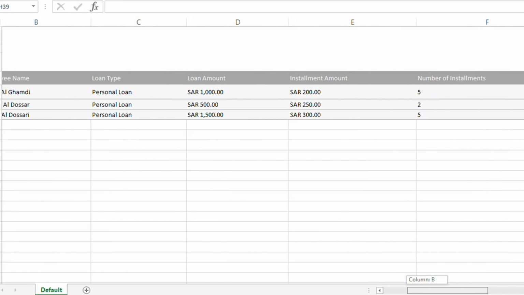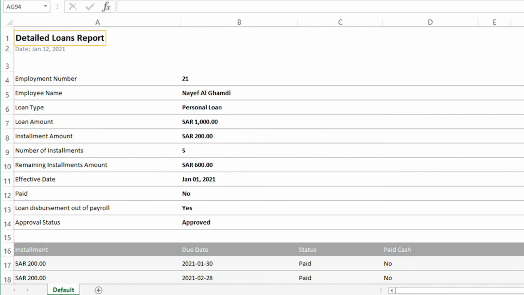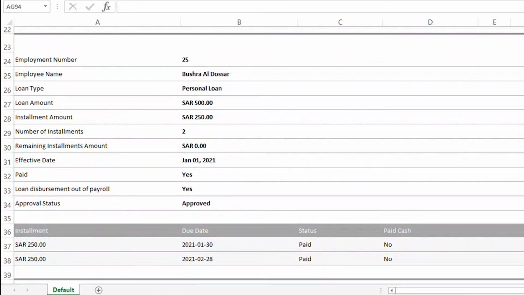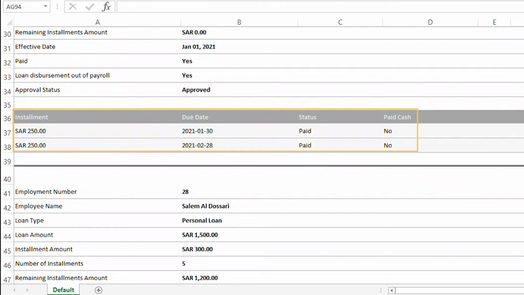The second type is the Detailed Loans Report, which allows HR admins to export the full details of their employees' loans, including the loan amount, payment dates, and approval status, in addition to detailed information about the installments due and the date of each installment.